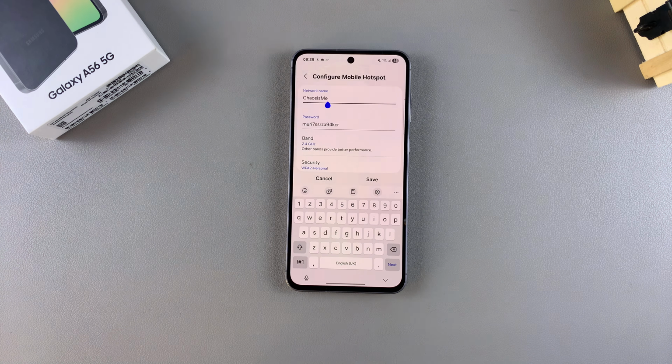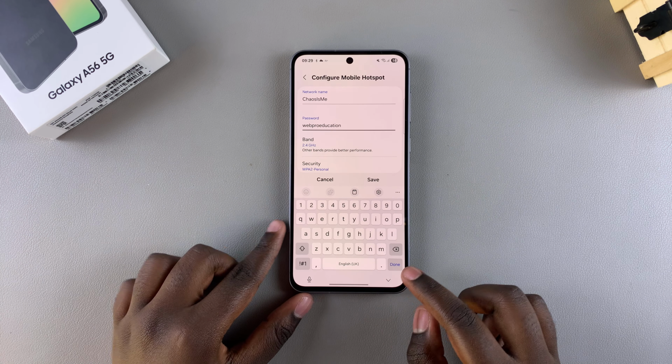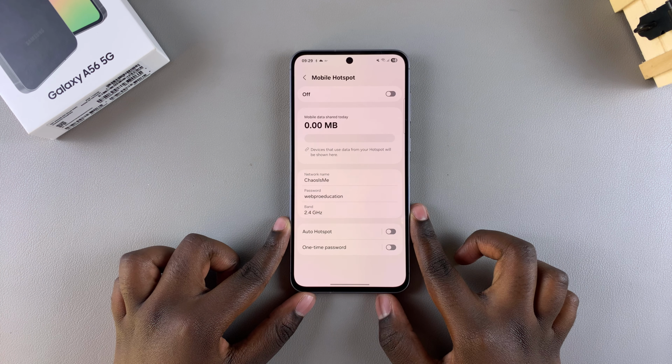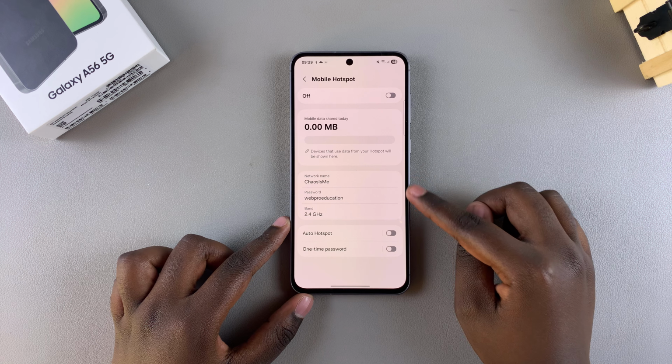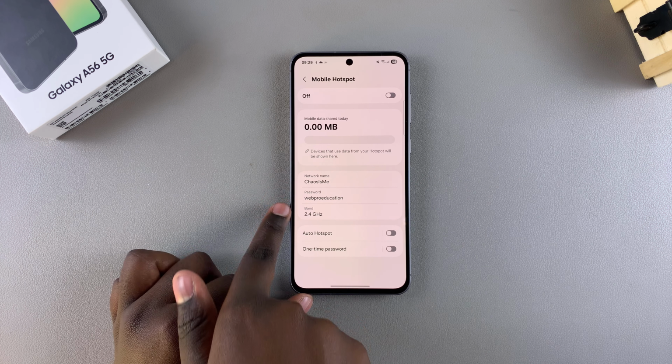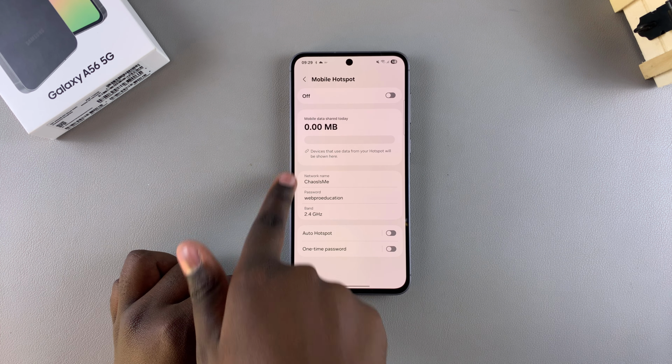Once you've typed in the name, do the same with the password, just erase what's currently there and give yourself a new password. And then once you've done that, you want to remember to tap on save to apply the changes. So now whenever you look at the network name and password, you should see the new things that you've just entered in are now your default.